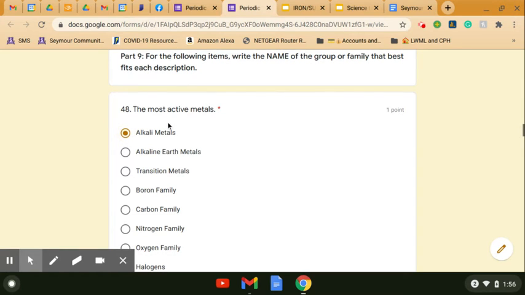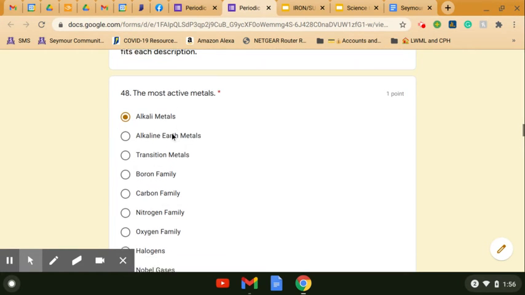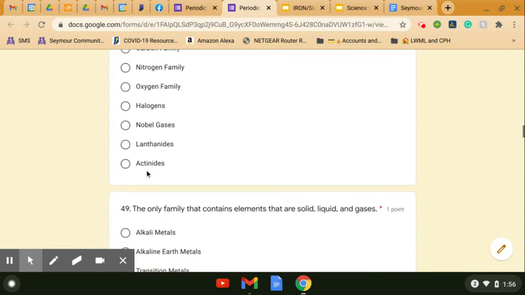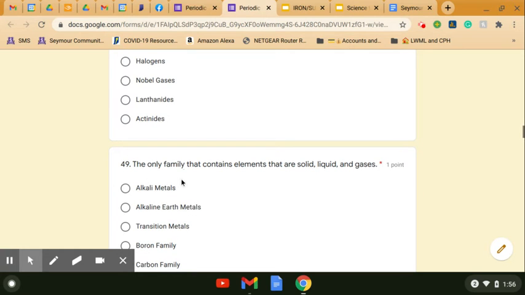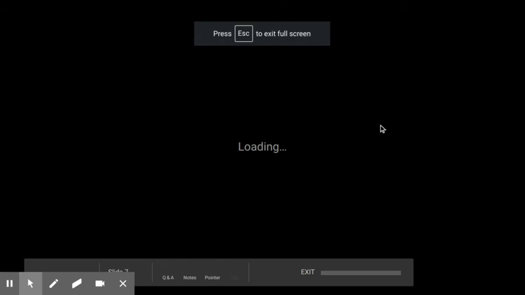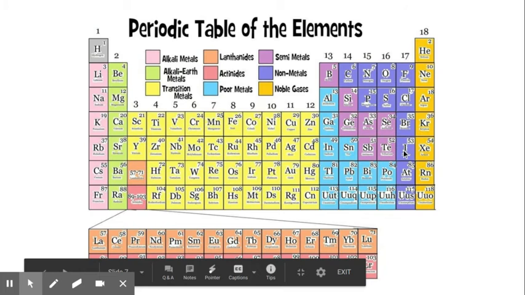But the most active metals are the alkali metals. Halogens are group 17, noble gases are 18, and then lanthanides and actinides are those 2 bottom rows, which is the only family that contains the elements that are solids, liquids, and gases. And so you have to go back to the periodic table and look to see which group. I think that's probably group 15 or 16. Let's see which one's got bromine in it.